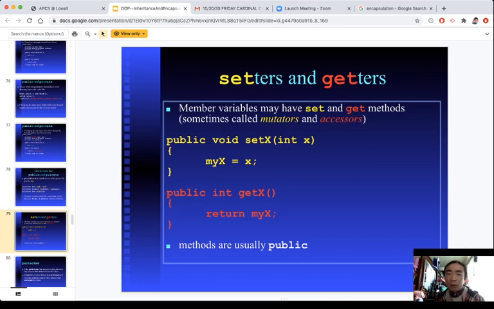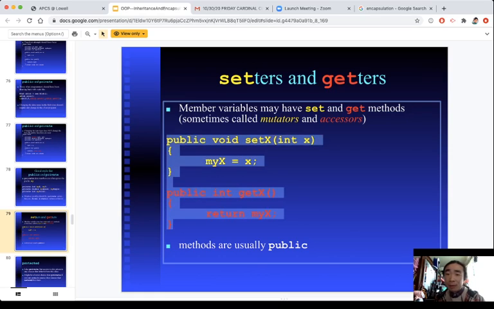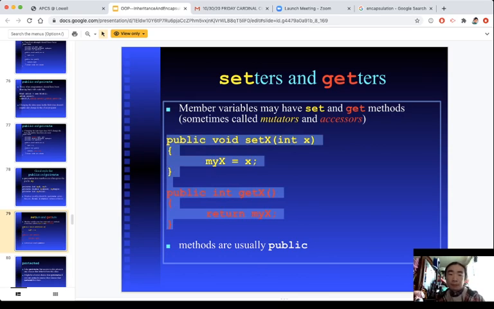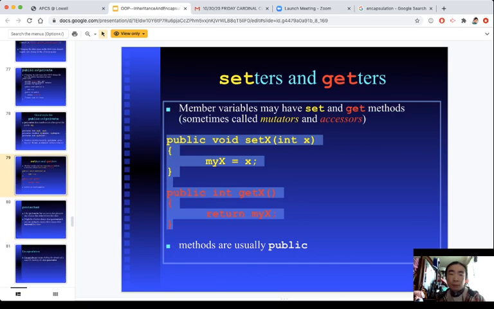So as seen before, these are the examples of them. setX updates myX with whatever the user tells you as an input argument. getX just returns it, shows it back to the user. Notice there's no return in setX because it just involves the equal sign. Update, assign x to myX. And these methods are usually public. Do we need protected?